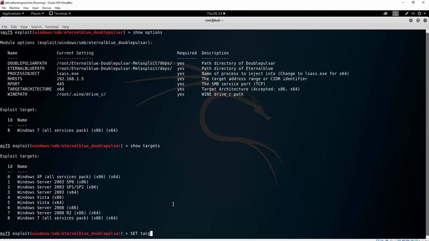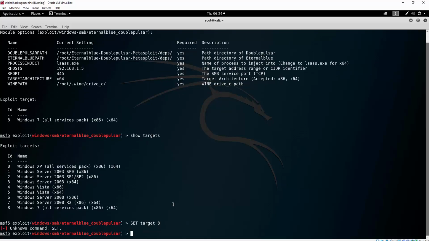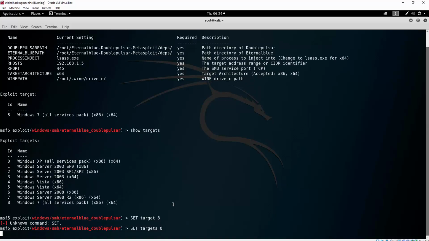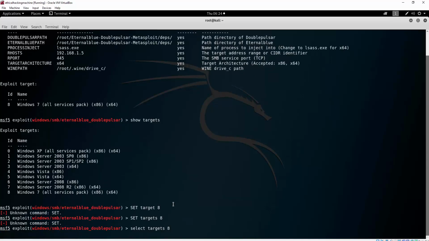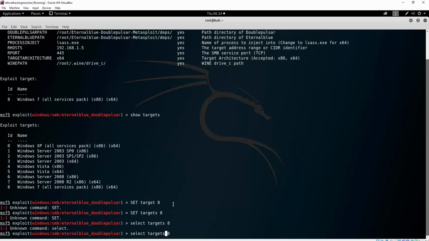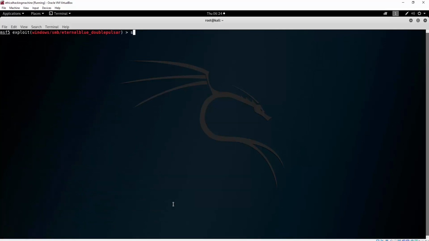or is it set target 8, I believe it's something like that. Or show targets, set targets, or possibly select targets. Now I don't even know, I maybe forgot this. Let's see this one. Okay, it doesn't even matter, so I don't know the syntax for this, but it is not really needed for us to type that in order for this to work.